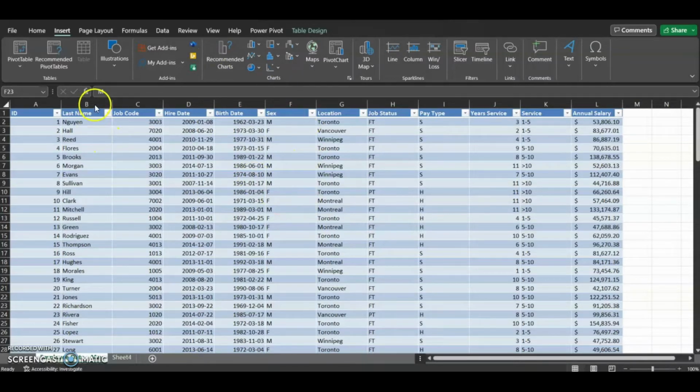And you can see the fields. First of all, you have employee ID, employee last name, job code, hire date, birth date, sex, location, job status, pay type, years of service, service groupings, and then also annual salary.